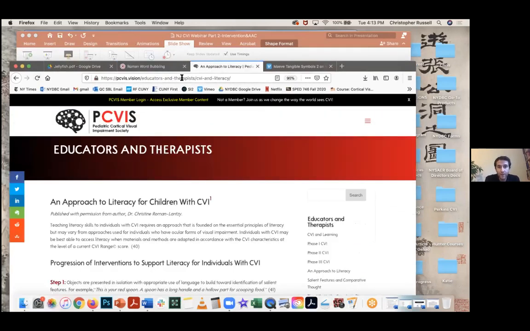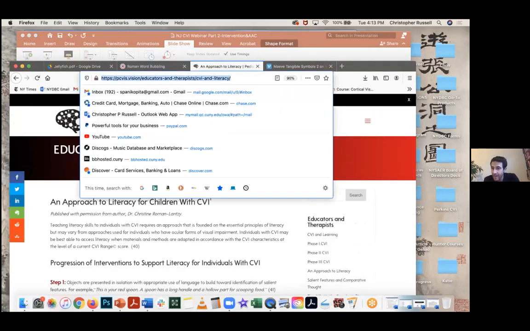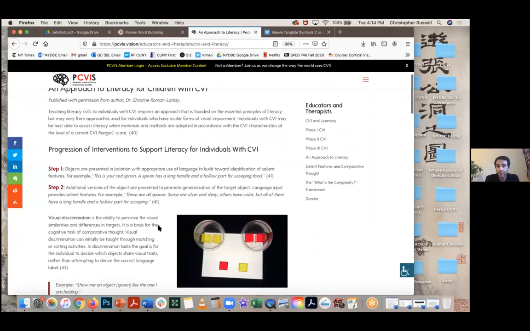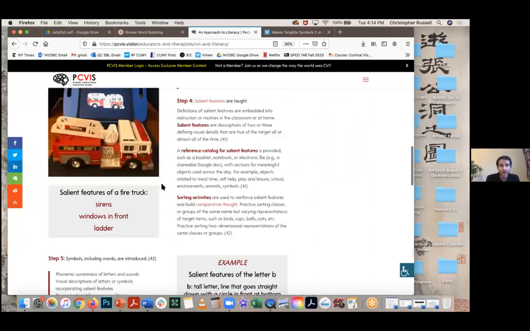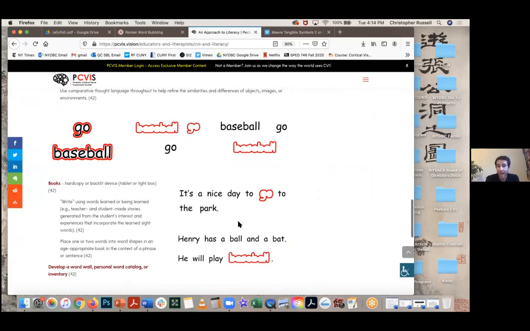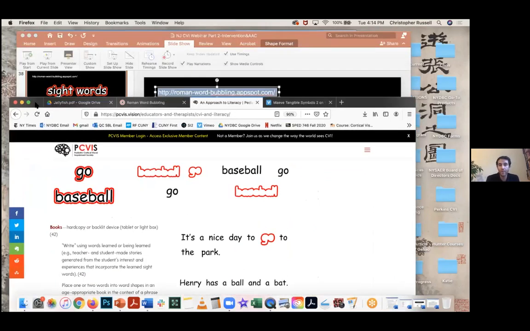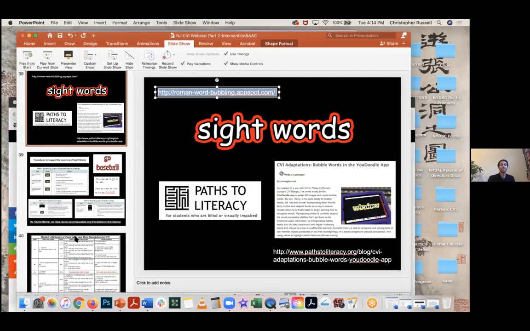There's also, if you go to the Pediatric Cortical Visual Impairment Society website, a lot more information on approaches to literacy for kids with CVI with some really good examples of how to actually teach this. Recognizing a sight word in a sentence, like go here, okay? We could spend a whole lot more time on this, but I just wanted to introduce it to you.